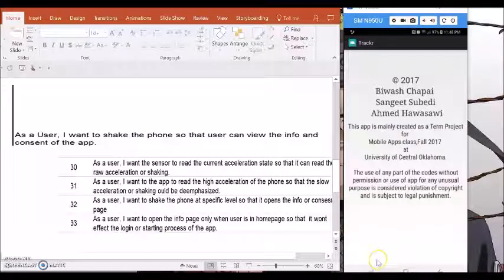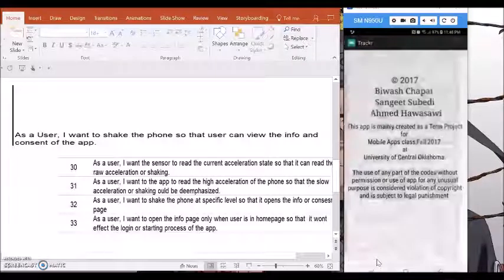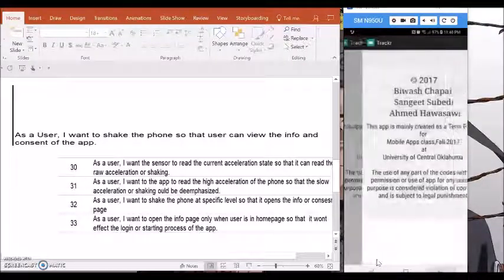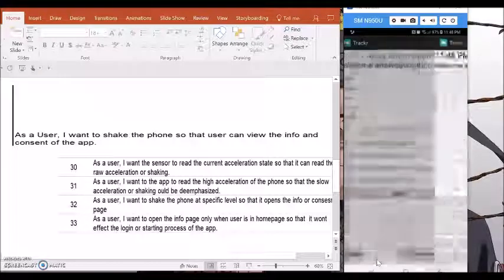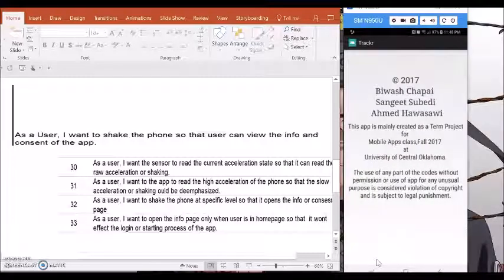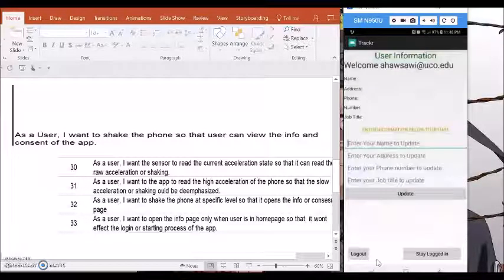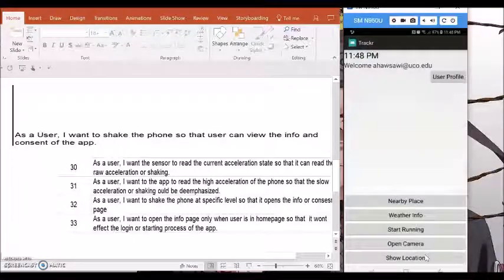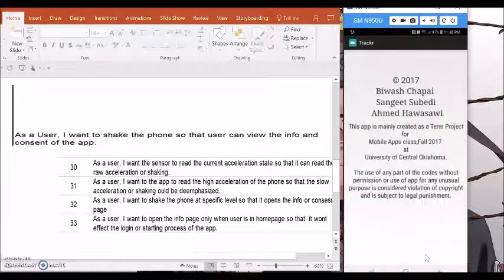So let's go back and see. If I check this phone whenever I'm at the login page, it won't do anything. And whenever I go to the home page, and I check my phone at a slow level, it will still do nothing. But whenever I check it at a specific level, only then will it display the info page. And that's the overall video of my part.